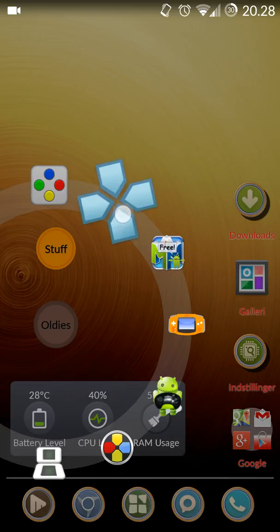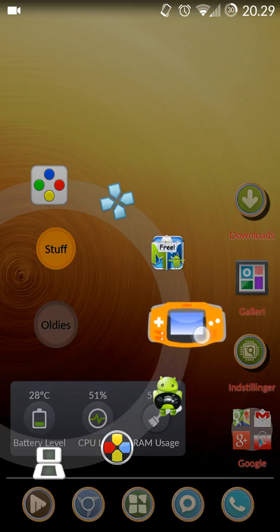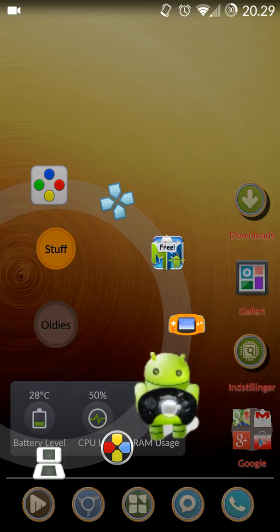A PlayStation Portable, PSP, is running on PPSSPP. A Nintendo 64 is running on Mupen64 Free. Game Boy Advance right here, this is what I use most. This is running on John GBA Free. My Genesis is running on Gendroid, I think.